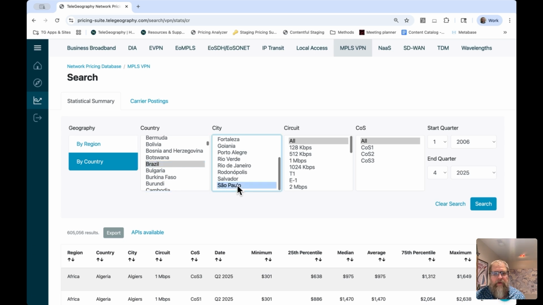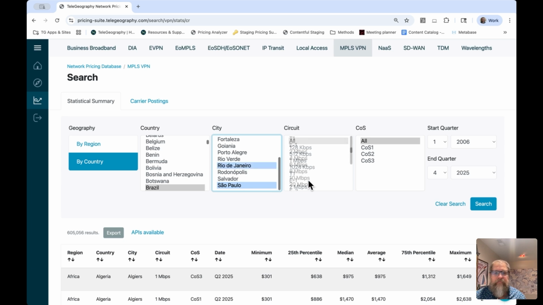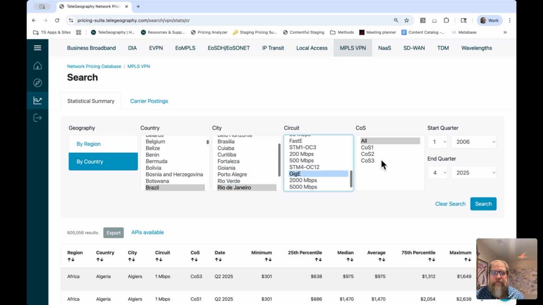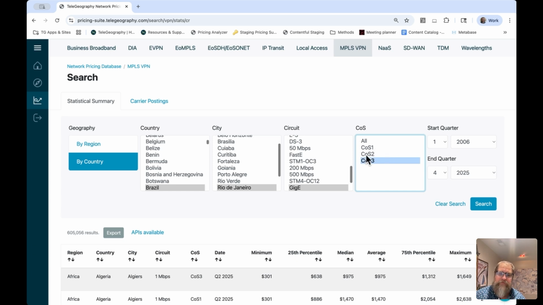We'll select Sao Paulo. And if you want to add a city, use your keyboard to select another city and then select a circuit size or a port size. We'll choose Gig E, a class of service. Class of service 1 equals voice and video. Class of service 2 is real-time data, and class of service 3 is best efforts.